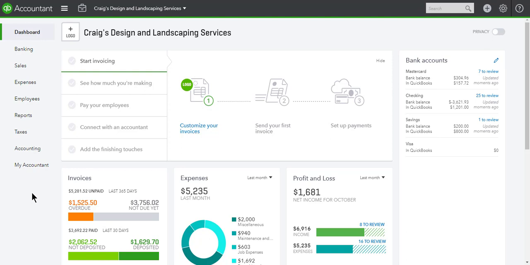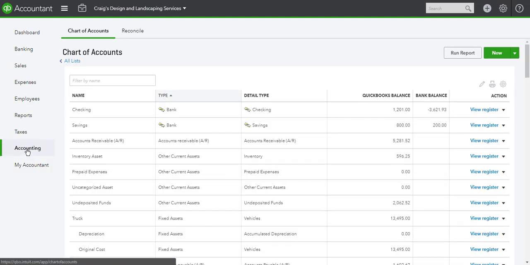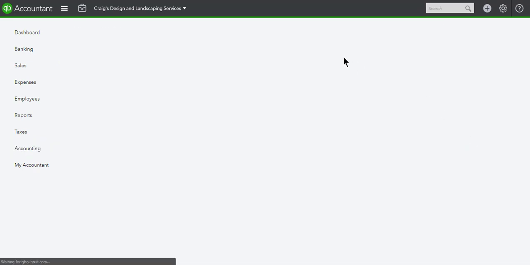We're in the Craig's Design and Landscaping Services sample file in QuickBooks Online, or QBO. I'm going to go to the Accounting tab, and that's going to bring me to the Chart of Accounts page. We're going to be working with the checking account. From the checking account, we're going to go all the way over here, and you'll see a drop down next to where it says View Register. Instead of going into View Register, we want to run a report. So let's go ahead and do that.